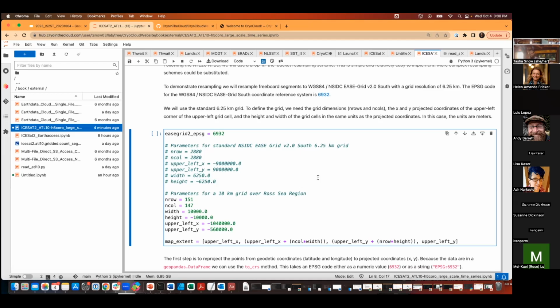The reason I'm showing this here is that I want to make the point that the coordinate reference system is distinct from the grid we choose. I could create my own grid. There's an infinite number of grids that I can create for a particular coordinate reference system. In this case, I'm just creating my own that sits over the Ross Sea.